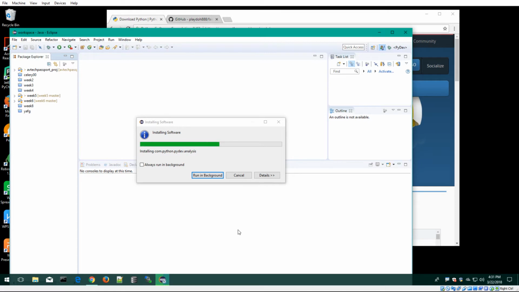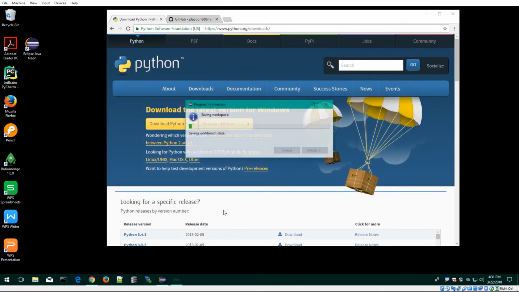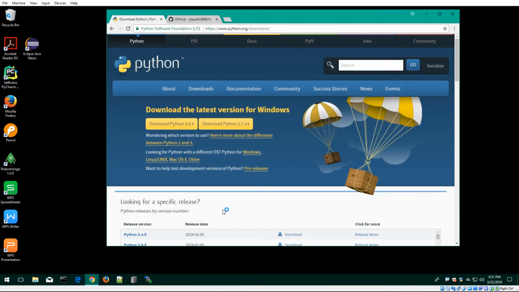Once you install this, you need to restart Eclipse, otherwise you will not be able to see the install, okay? But the installation program will prompt for a restart anyway. See, here: you will need to restart Eclipse. So we'll just restart this. When you click on Yes, it will automatically restart.